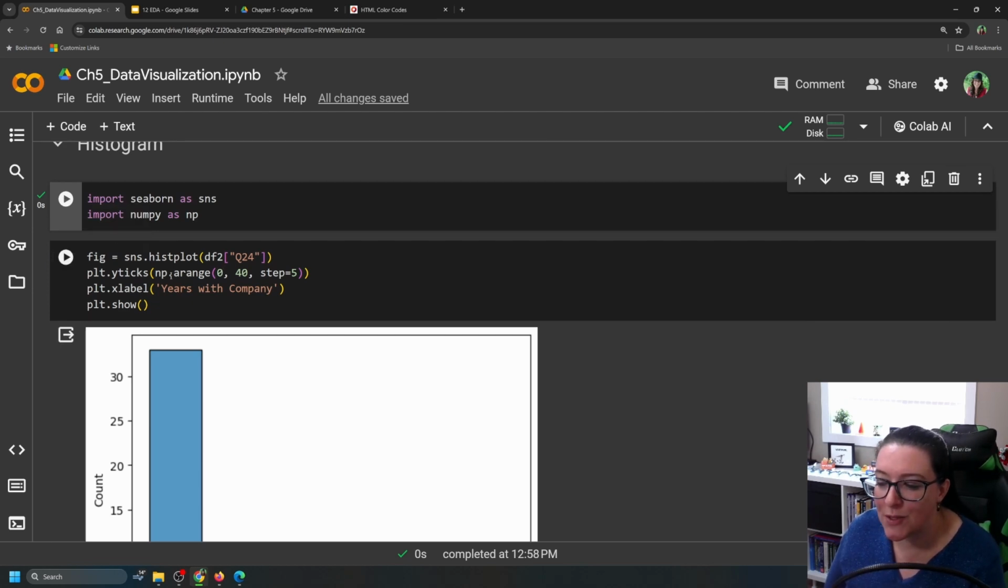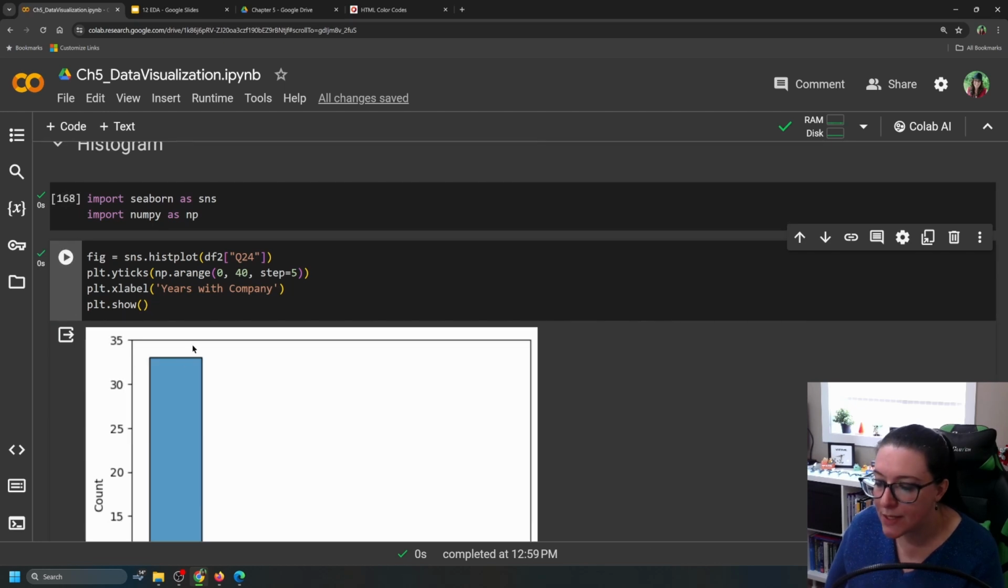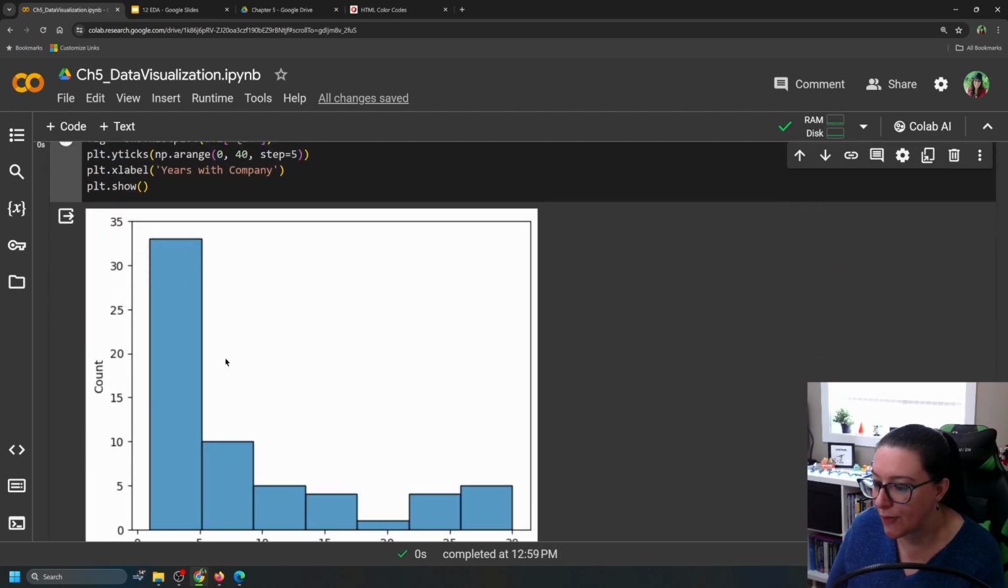This says that we're going to create a range from 0 up to, but not including, 40. And we're going to do it in increments of 5. So it's going to add a little bit of space here by going up to and including 35. So you can see that just gives a little bit more space on the graph.